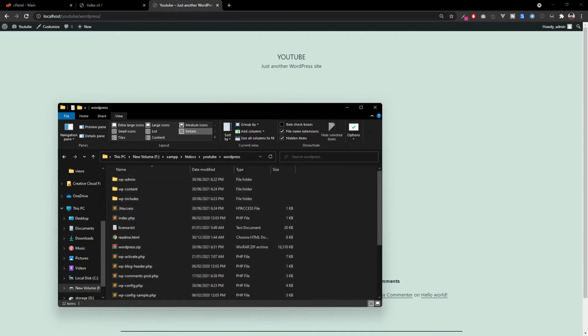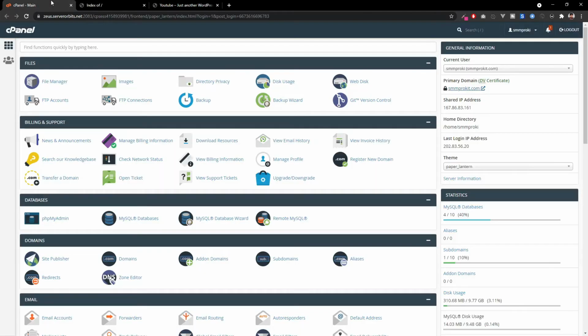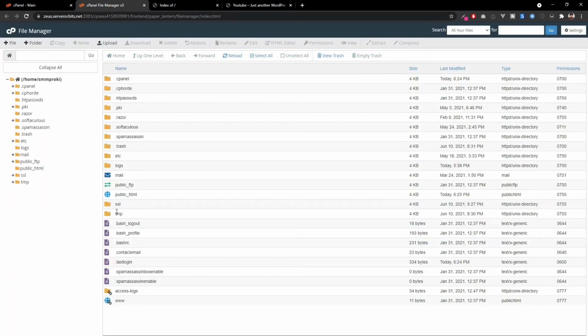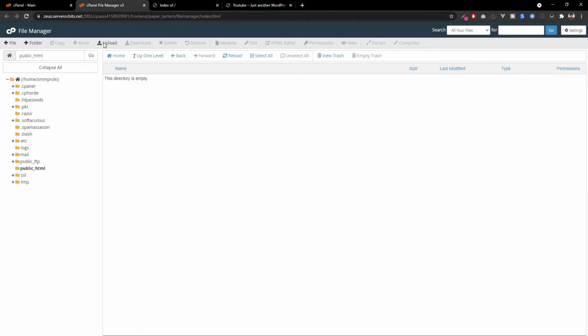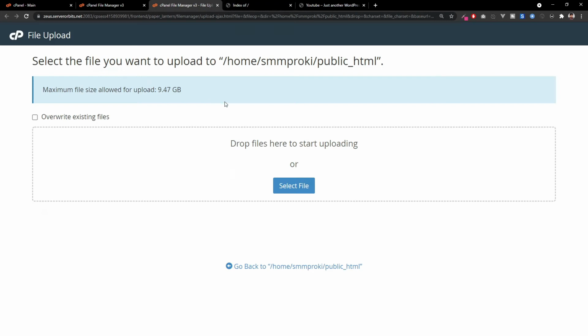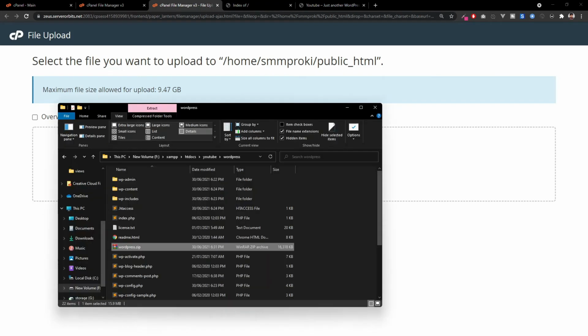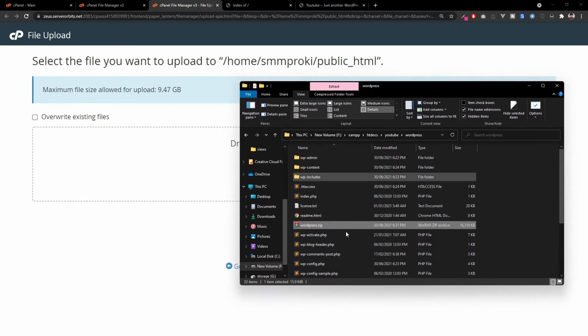Now you have to upload this zip folder into the domain. Open your cPanel and click file manager. Go to your public_html folder and click upload. I will make it bigger. Click upload, open that folder and drag and drop the file here.